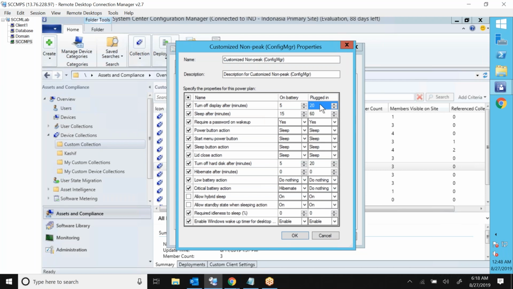And 5 minutes and 10 minutes. Turn off the monitors. Sleep mode turn off in 10 minutes, for example. Sleep after 10 minutes. Okay. Turn off the hard disk after 10 minutes. Depends on your requirement. You can modify these settings. Okay. And then once you are done with all the settings, you click on OK.